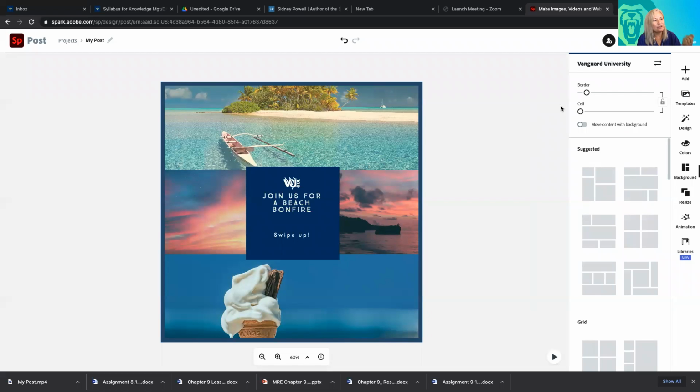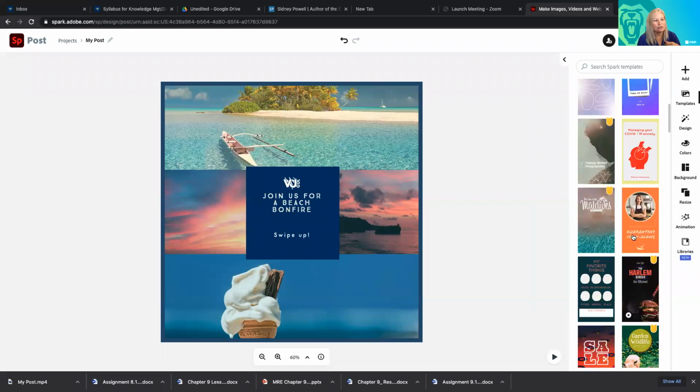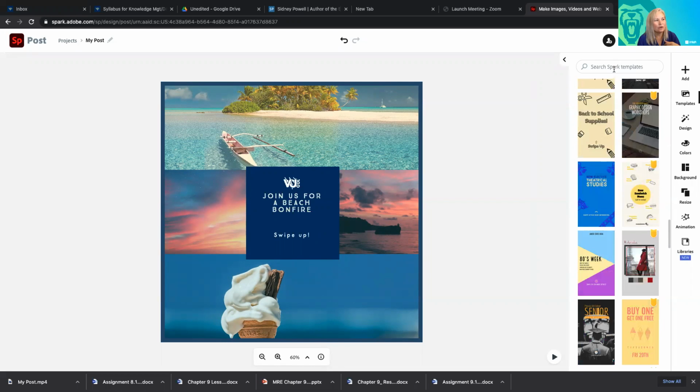But again, everything you need, it's so super easy to use. And the beauty is you can have folders and you can organize all the different things that you've created, like by season, like fall, summer, spring. And then you can always go back and reuse something that you have, or you can always go into templates and you can just scroll through and find what you're looking for.